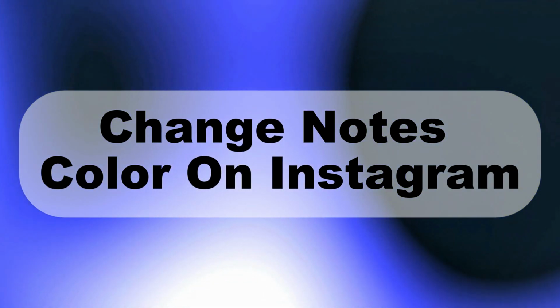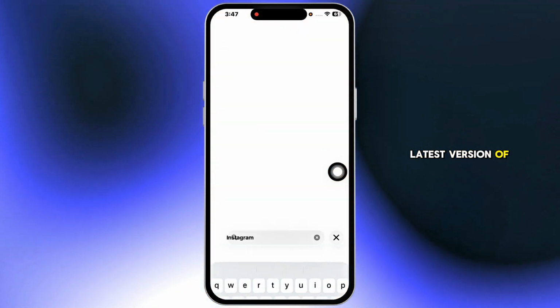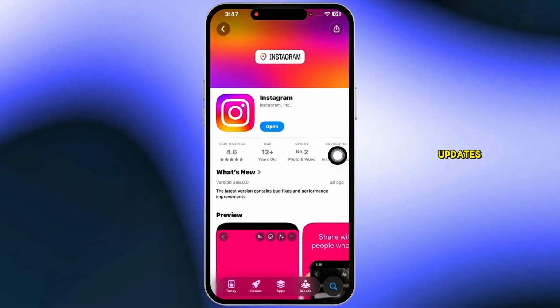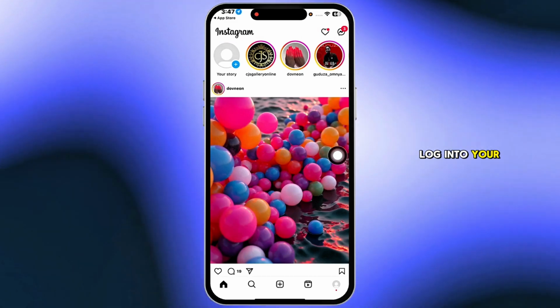Want to give your Instagram notes a personalized pop of color? First, head to the App Store and make sure you're running the latest version of Instagram. Color customization was only added in recent updates. Once you're all set, open the Instagram app and log into your account.